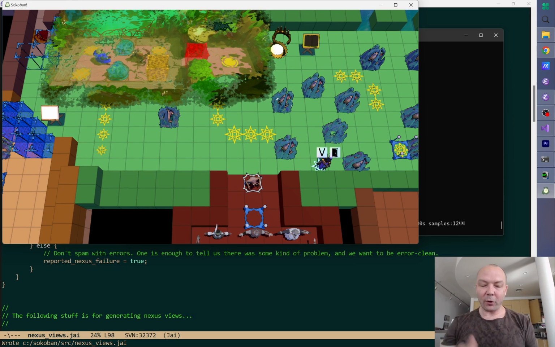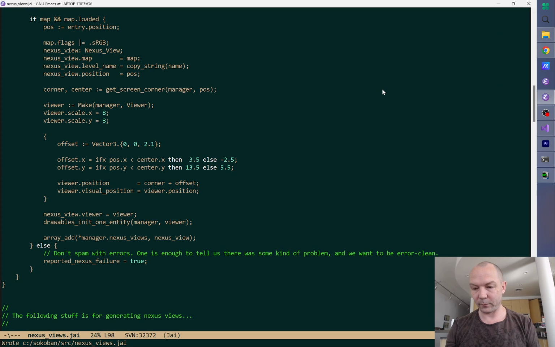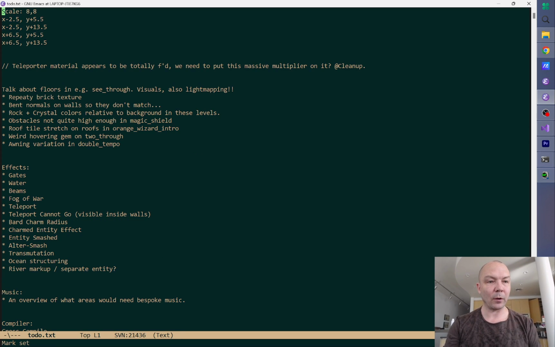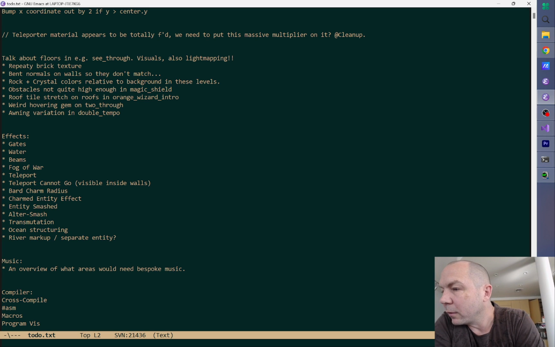That makes our if statements not orthogonal, right? So we'll do that. Bump x coordinate out by 2 if y is greater than center dot y. Easy clap.